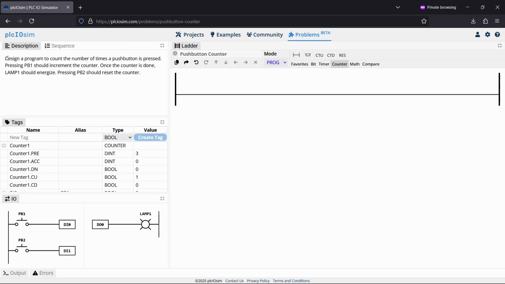Okay, for this challenge, it wants us to design a program to count the number of times a push button is pressed. Pressing button number 1 should increment the counter. Once the counter is done, lamp 1 should energize, and pressing button number 2 should reset the counter. Cool. You can see they've made the counter for us in the variables table here, labeled it counter 1.